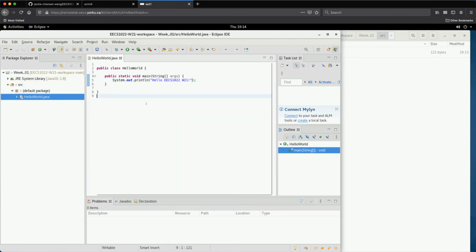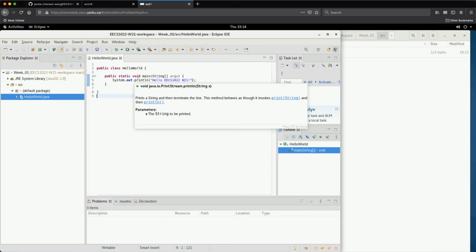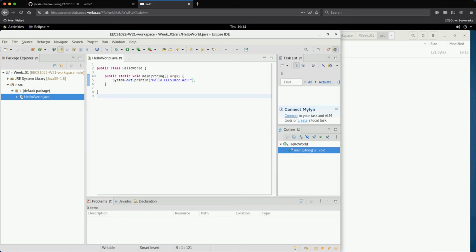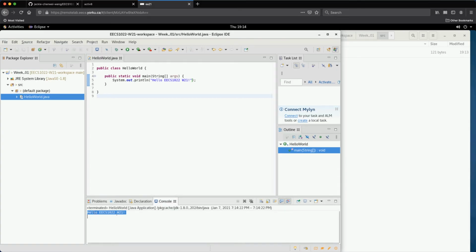Okay, so now we just want to make sure everything works. You can see for now it's very simple. Just print out one line to the console. So you can simply click on this play icon here, which means we're gonna run this current class. Click on that, and then you can see hello EECS1022 W21. All right, so basically that's our very first Java program. Exactly how things work together, we'll see in later videos.